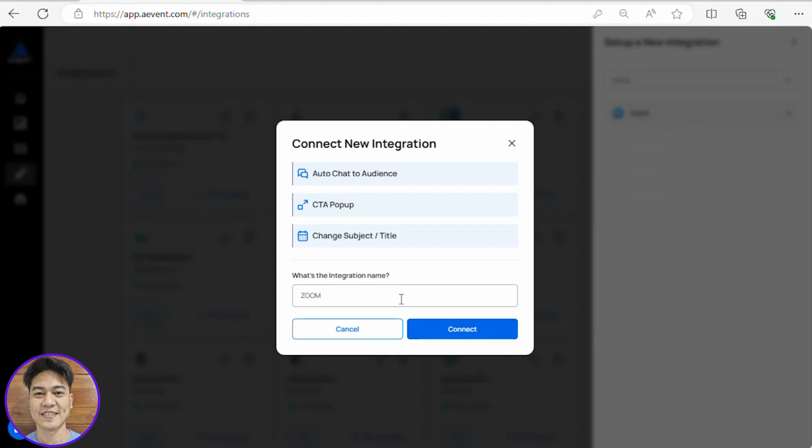Type in your preferred name. Please label it accordingly to easily identify it when integrating multiple accounts. I'm typing Zoom 1 for this integration. Once you're satisfied, click on Connect.